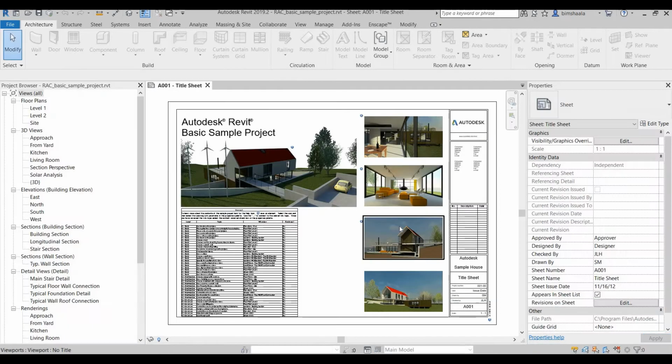It's taking so much time to open. Okay. So this is basically the start screen of the project. We can actually set it up on our own also. We will discuss that later on. Let's get to the user interface of Revit.